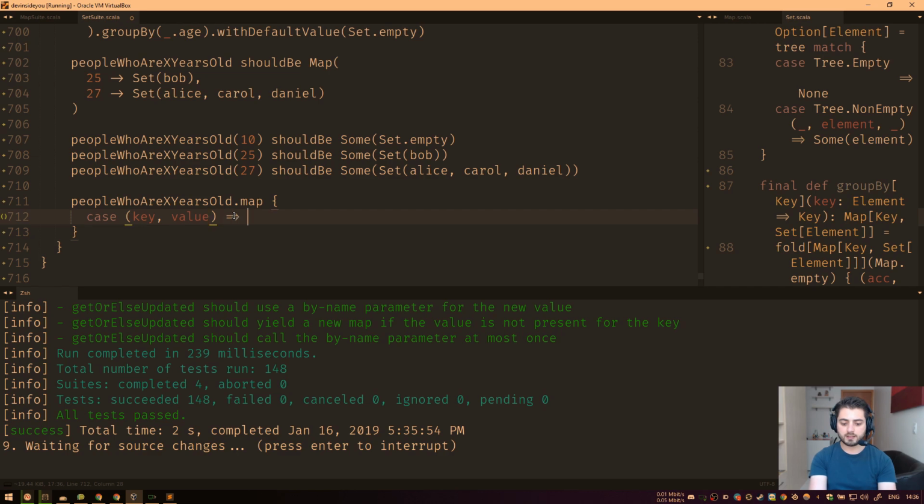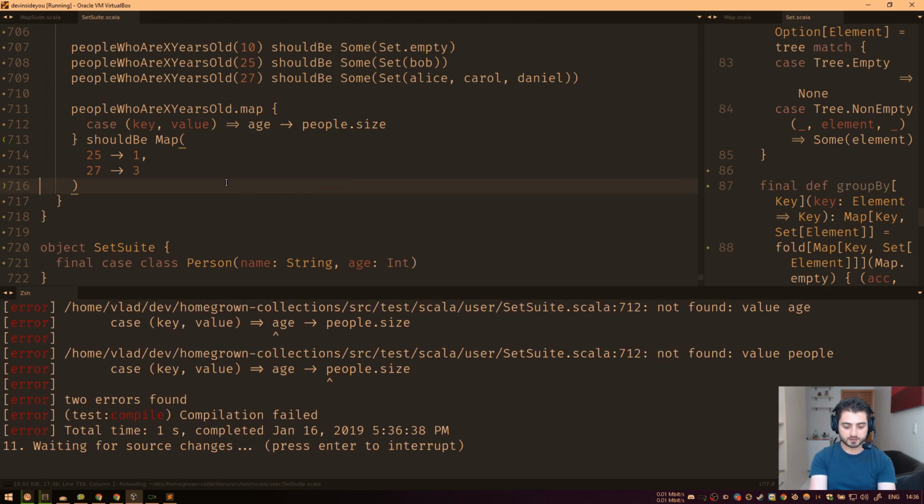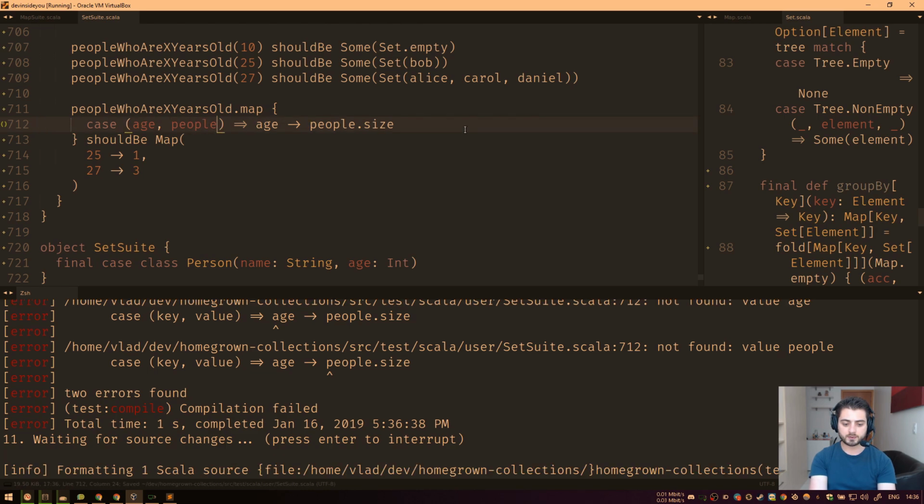Key value equals age, oops, people dot size, right? So we're creating an entirely new map, okay? And we're saying it should be a map of, all right, how many people do we have that are 25 years old? 1. How many people do we have that are 27 years old? We have 3, right? And because this is such a common thing, unless I made a mistake, and of course I did. Why did I call it key value? It's age and people. There we go.